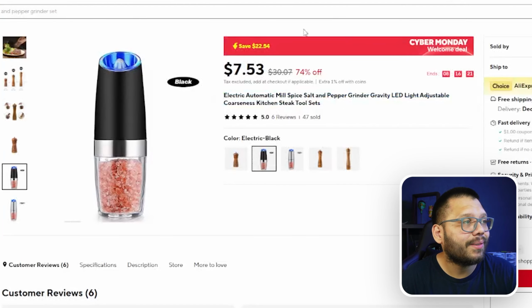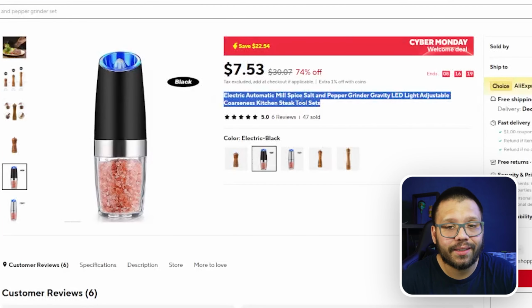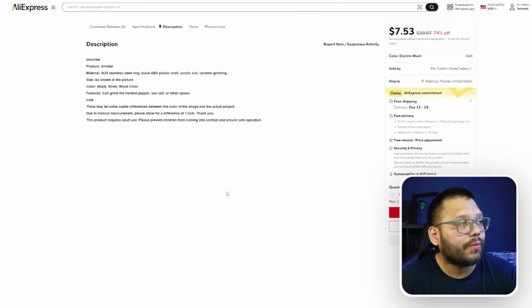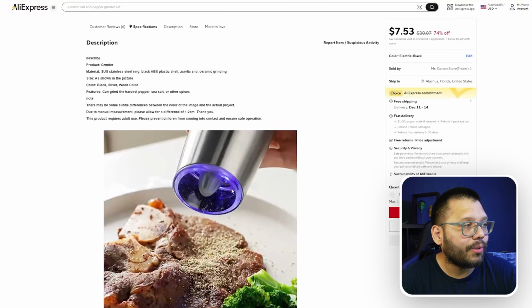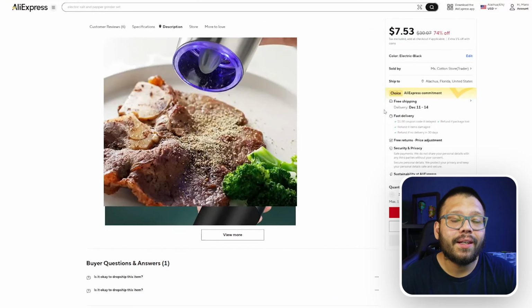What we have to do from here is start copying over all of the different details. So copy over the title, go to the description, copy over the description. Same thing goes for the images. Go ahead and start saving all of the images, and then go to your marketplace or your dropshipping platform and start uploading everything there.